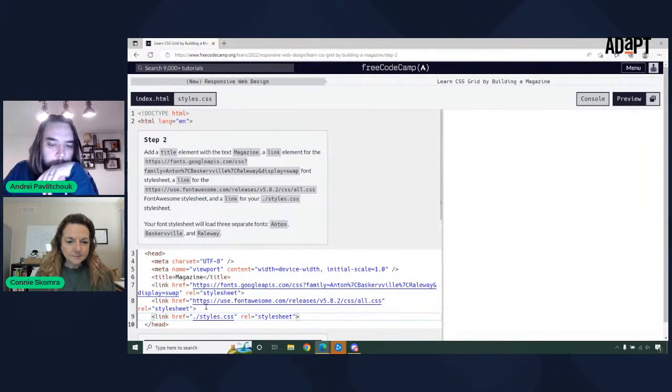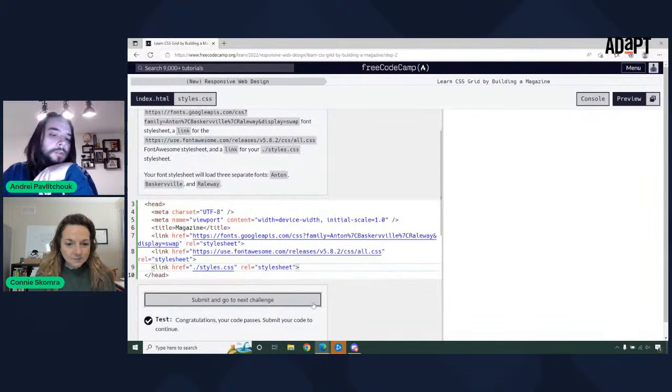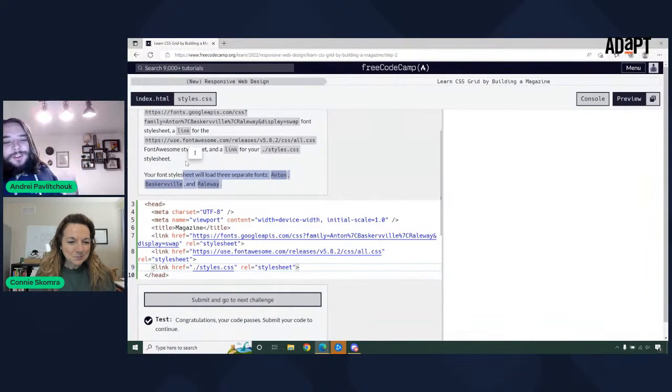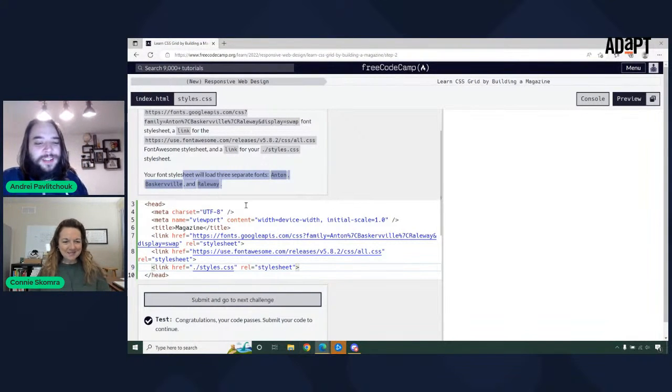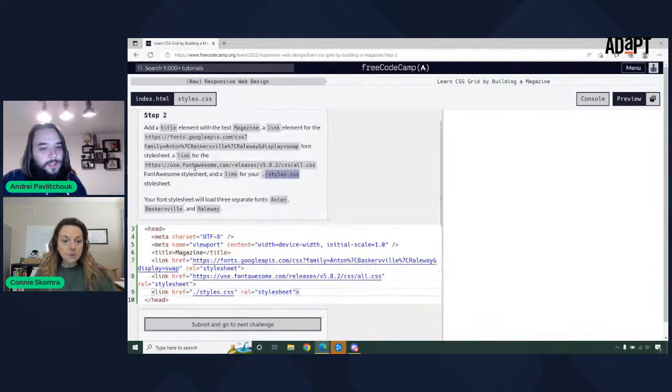Your fonts. Does that mean? Yeah, okay, cool. Because I was a little bit confused. They say, load the 3 separate fonts, and I was like, do I need to enter the fonts? But then I realized, yes, style CSS will have the fonts. Actually, no, the reason why that's going to load is because you loaded Google's styles, Google Fonts, up there.